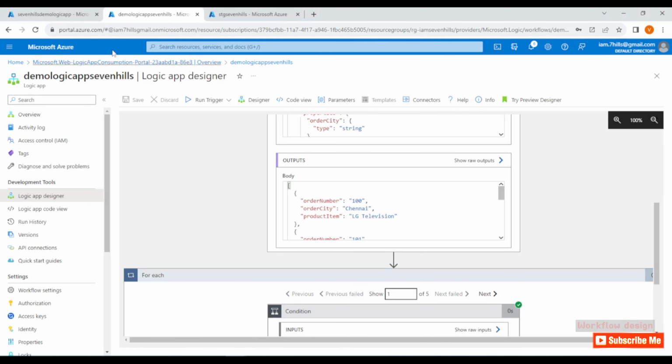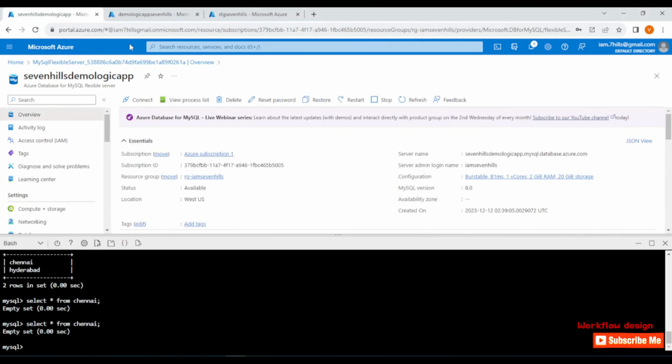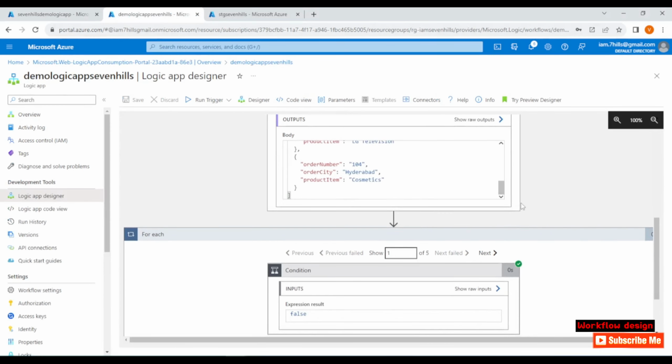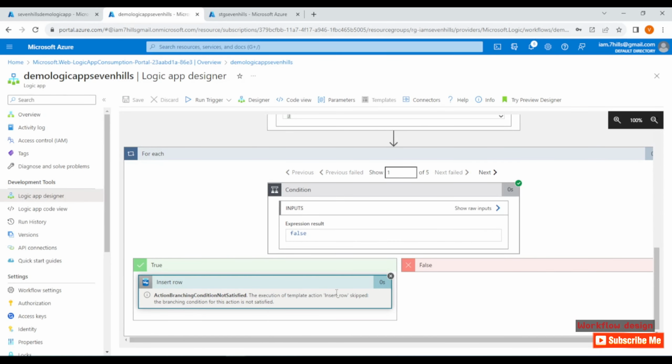So it is not inserted. Let me see what went wrong. Basically, if you see, this condition itself is not met. Here it's green, but this is still not executed. So here the expression result condition did not meet. Let us see what went wrong.